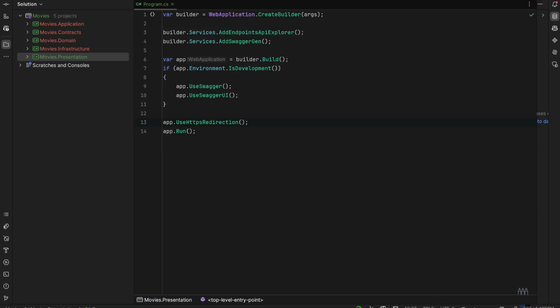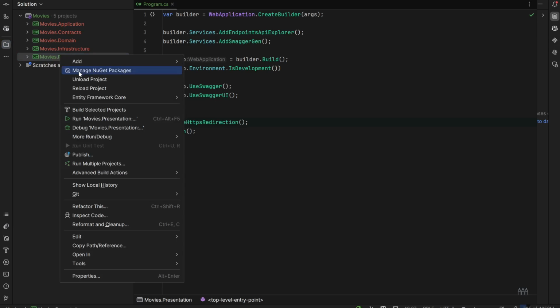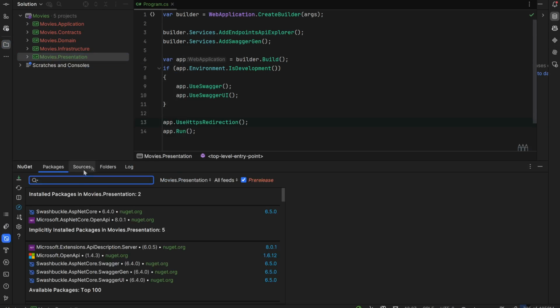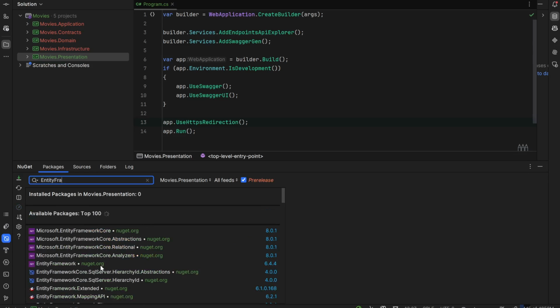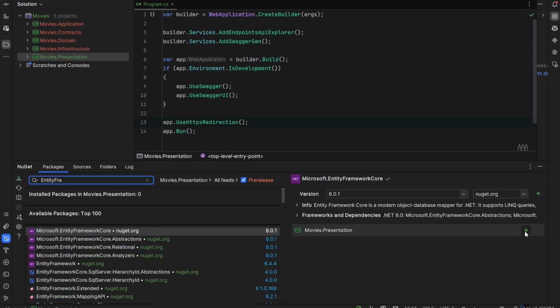Alright guys, now we are going to set up the connection to our SQLite database, because in this video we are going to use SQLite as the database provider, and we'll use Entity Framework Core to connect with this database. So we need a couple of NuGet packages to install in our presentation and in our infrastructure project. So we'll just start with manage NuGet packages, and we'll install the following NuGet packages. So Entity Framework Core. This first one we have to install.